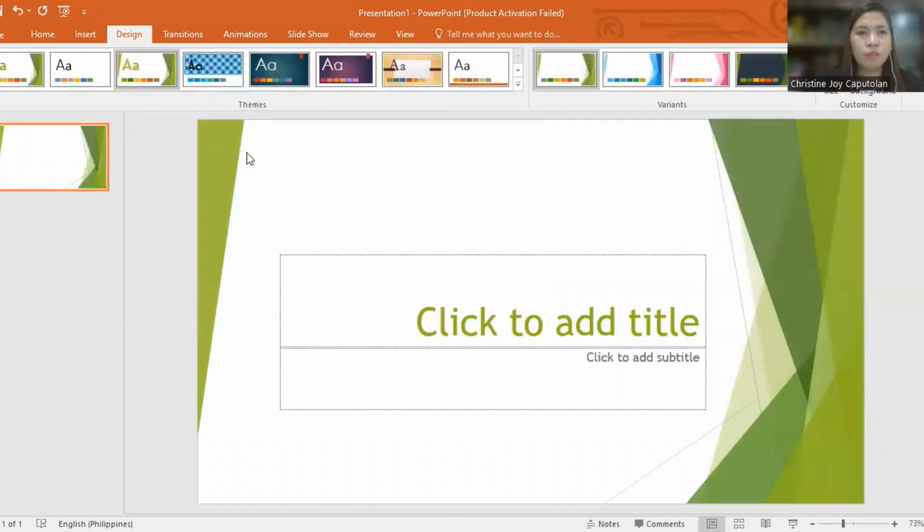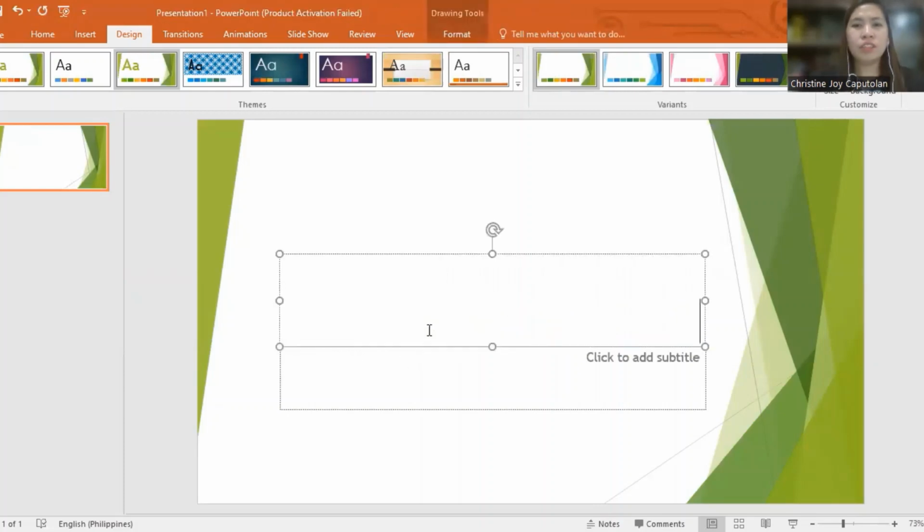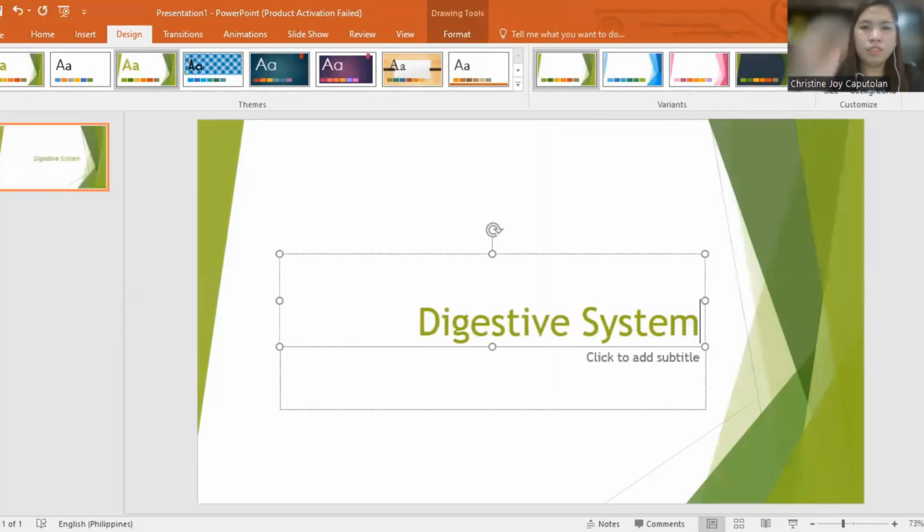Now, once you've already chosen your design, you will now start putting words on your slide, which, since this is the first slide, you'll put the topic of your presentation. So here I'll put digestive system.